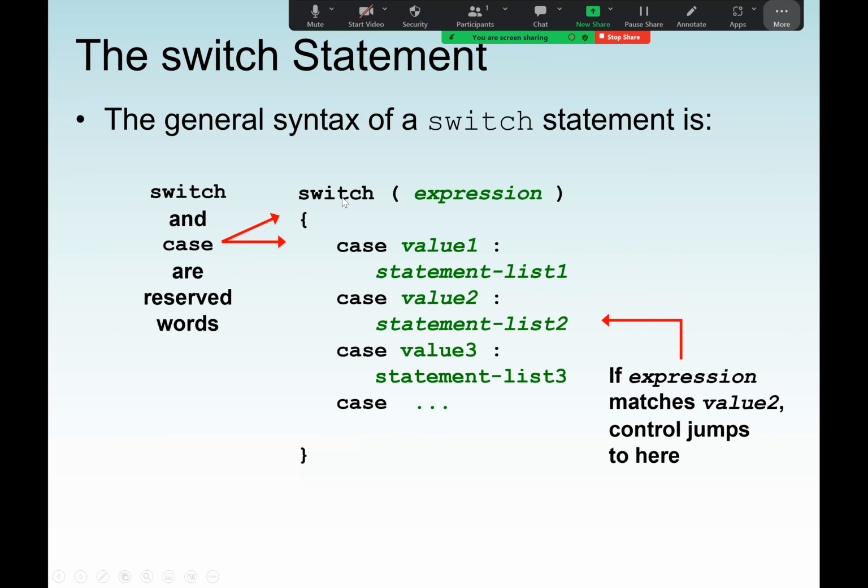So we start with the keyword switch. We have our expression. Then if the expression evaluates to value 1, we have a statement that will execute. If it's value 2, we have another statement. And as we said earlier, we need to have a break. So if I have a break and value 1 is true, case value 2 will not be tested. Now, if we don't have a break, then all the cases will be tested.